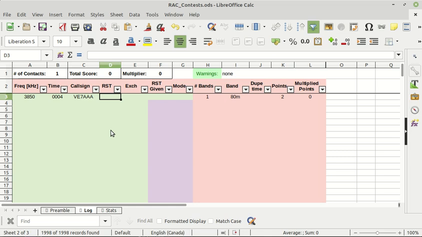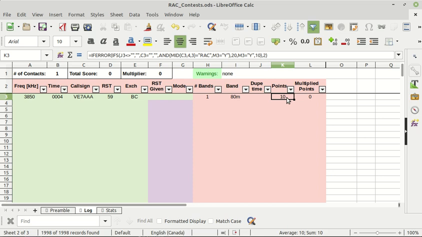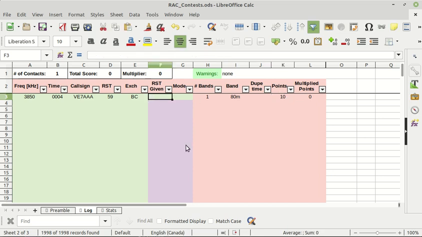The RST that I got was a 5.9, and the exchange was that station's province, so I'll type BC. As soon as I type BC, notice what happens. Since it's a Canadian station, the points went automatically to 10. The RST that I'm giving, let's say I'll give them a 5.9, and the mode is phone in this case. Again, there's only two modes for this contest, either phone or CW, so it has to be one of these two values. I can type it or I can just select it.